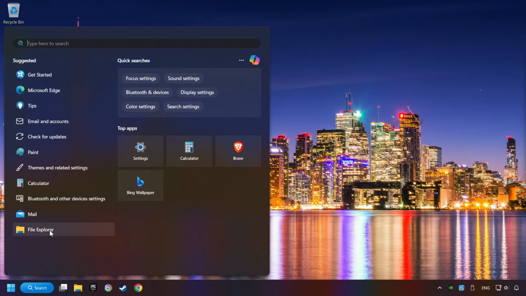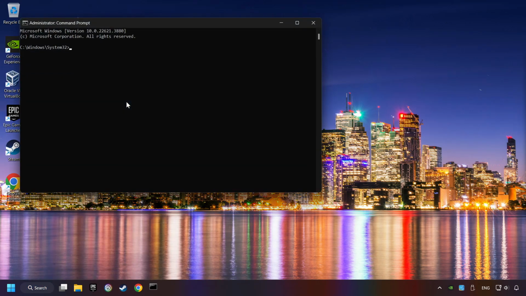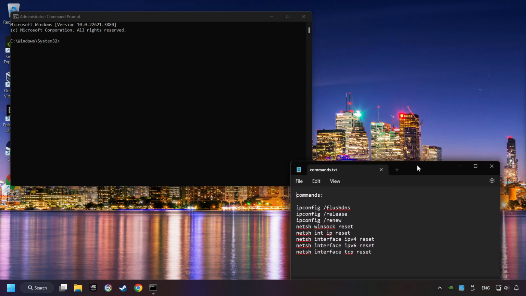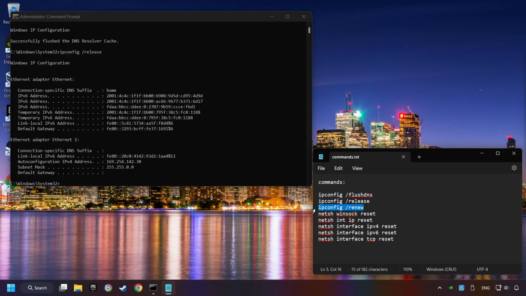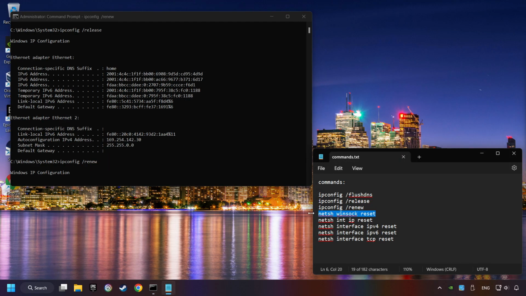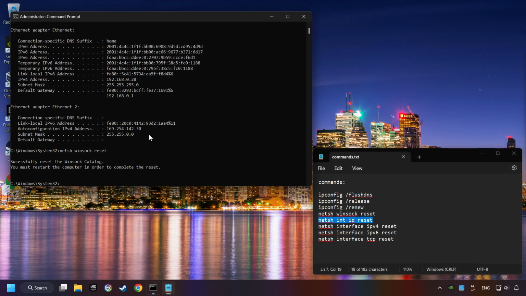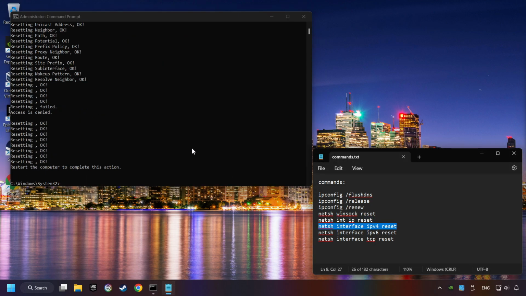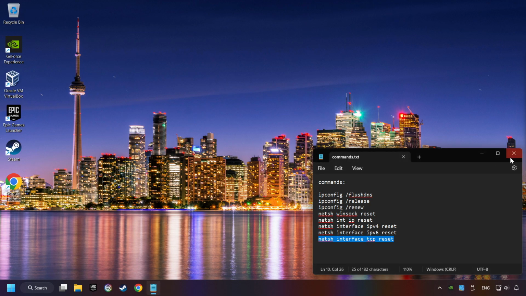Click on the search box and type in CMD. Right-click on Command Prompt and click on Run as Administrator. And paste the commands from the description one by one. If you're ready with them, close CMD and restart your computer.